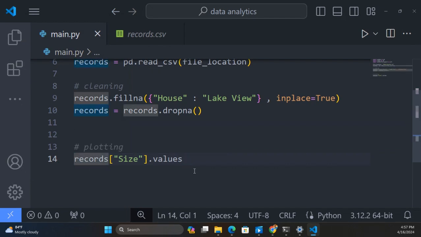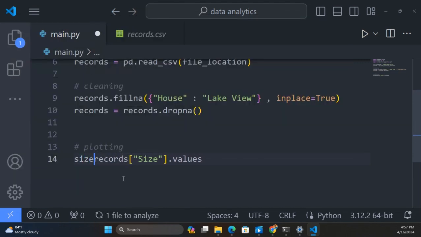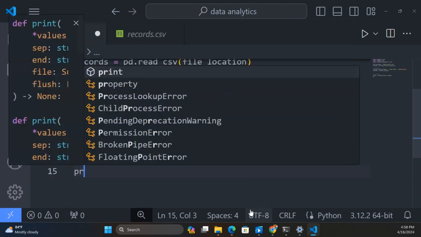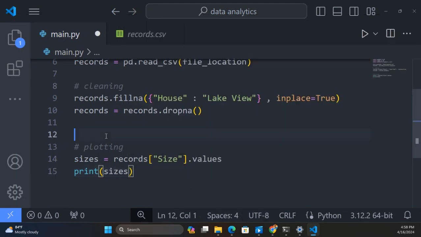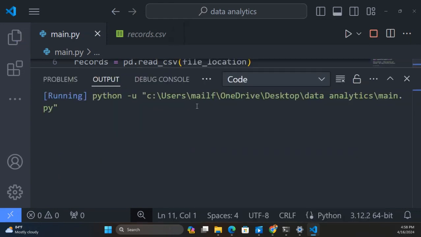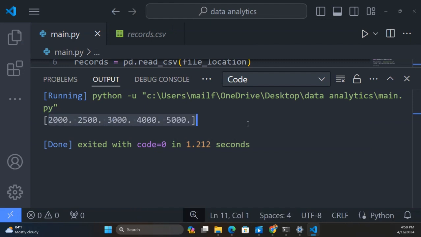So we can create a variable and then we'll simply assign it to those values. So I can have it as sizes, so size or sizes. So let me call it sizes. Then this makes sense. So now if I print, so let's print sizes, and then I save. Let me save, and then I'll run my code. So now we have the sizes returned to us over here.